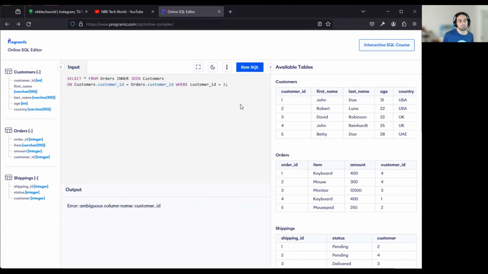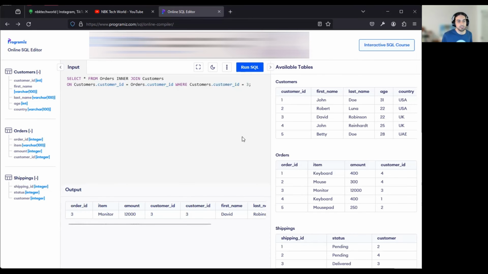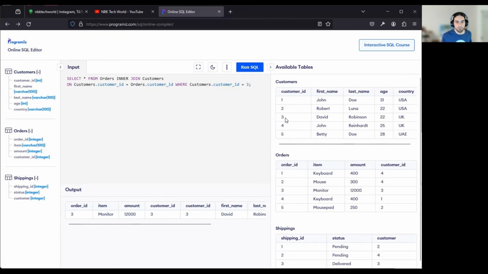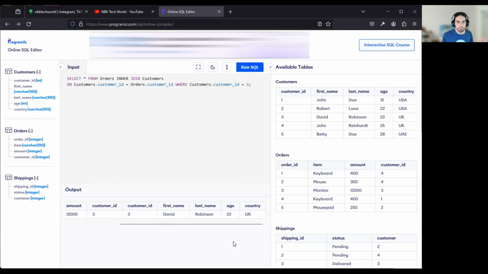Now if I do that, oh, what happened? Same problem I had, the ambiguous, right? Where customer ID is 3. In this case, it doesn't really matter which one I pick. So you can say here either customers or orders. And there you go. Now what happens is it takes this record from orders, and then it puts it side by side with what it matches from the customers table. As you can see, the left-hand side is from orders, and the right-hand side is from customers.